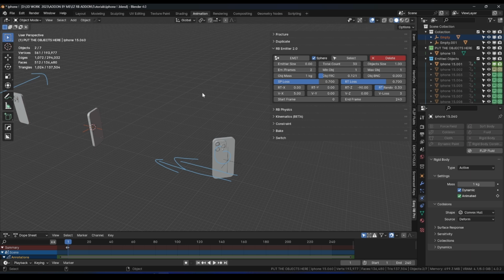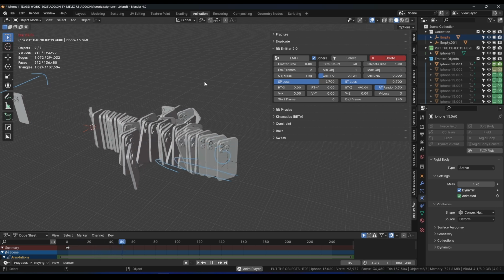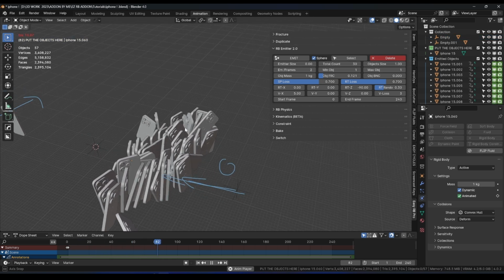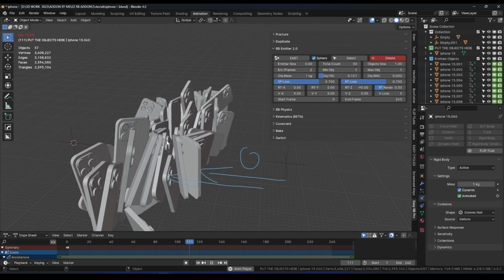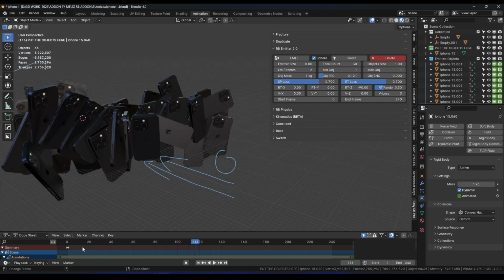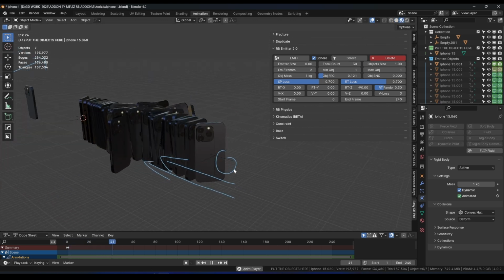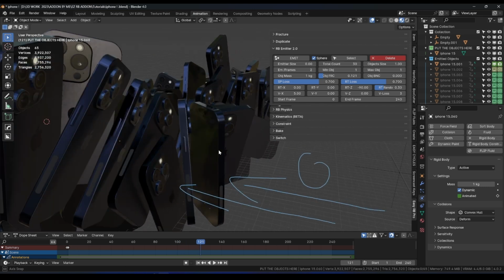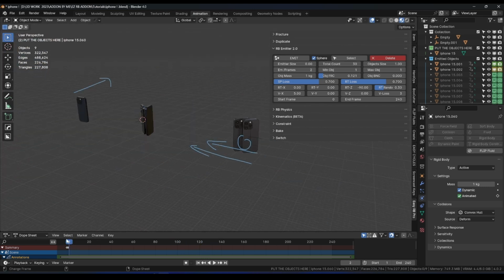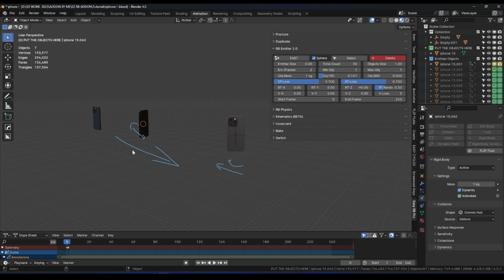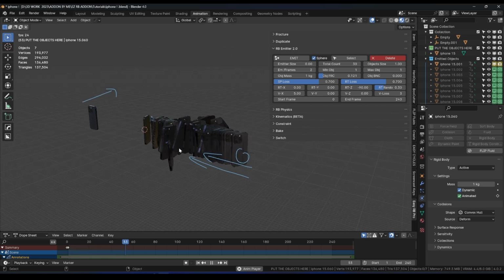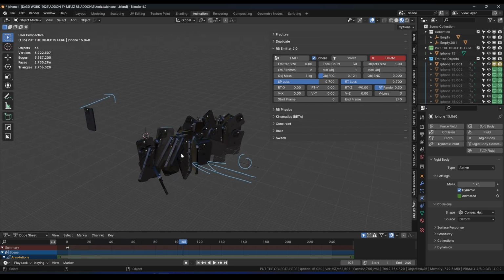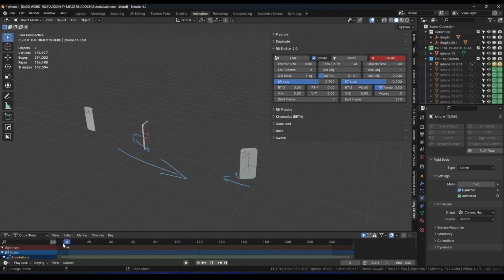Okay, now let's play our simulation, and we should get some iPhones crashing into other iPhones. Okay, I hope Apple didn't see that. Anyways, it's like this. I think it's a very cool effect. You can do this in VFX, maybe, if you know how to do it. Okay, so this is the effect.